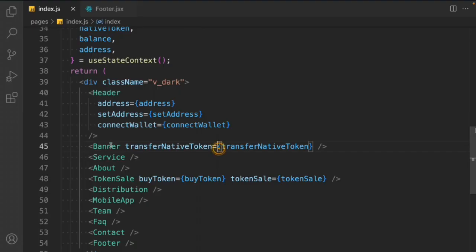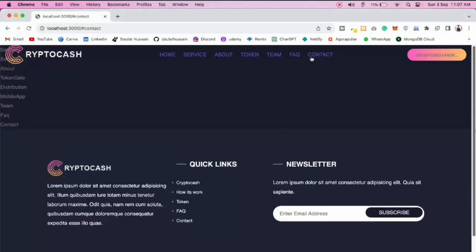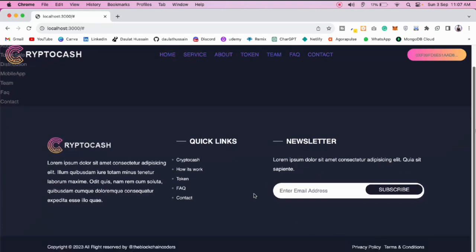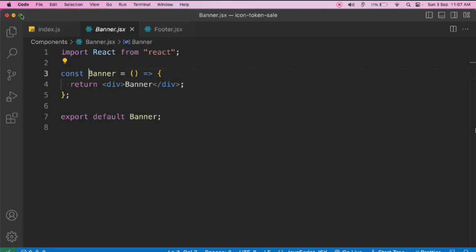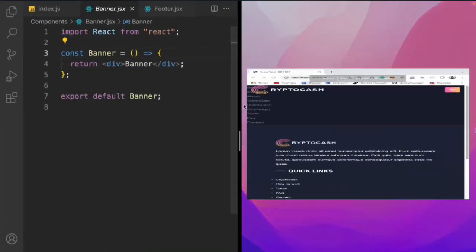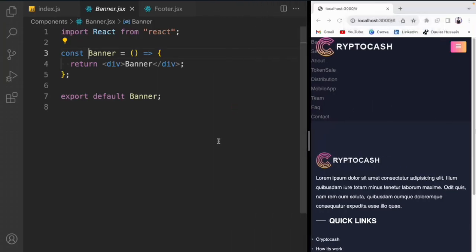So open this one, make it side by side so we can see what we are doing. So you can see all of the things are looking fine. We have still some problem in the header which we're going to fix in a while. So let's come back here. Let's make it side by side so we can see what we are working on. So let's bring it here and close this one.